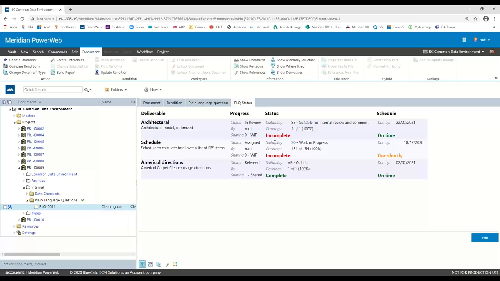You also see here suitability. So this is according to the PES 1192, now ISO 19650 BIM standard, to classify each deliverable into a particular suitability. So this one is as built, that's fine. This is for internal review and comments, so we still need to work on that. I'll immediately go to this schedule to talk a bit about that part.